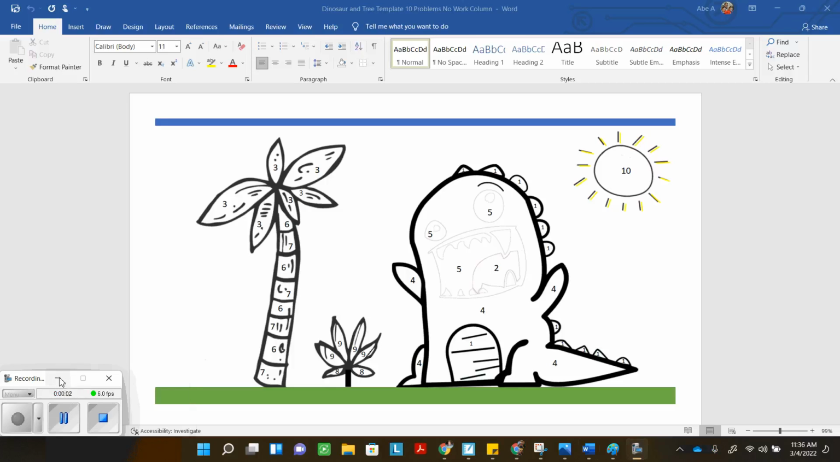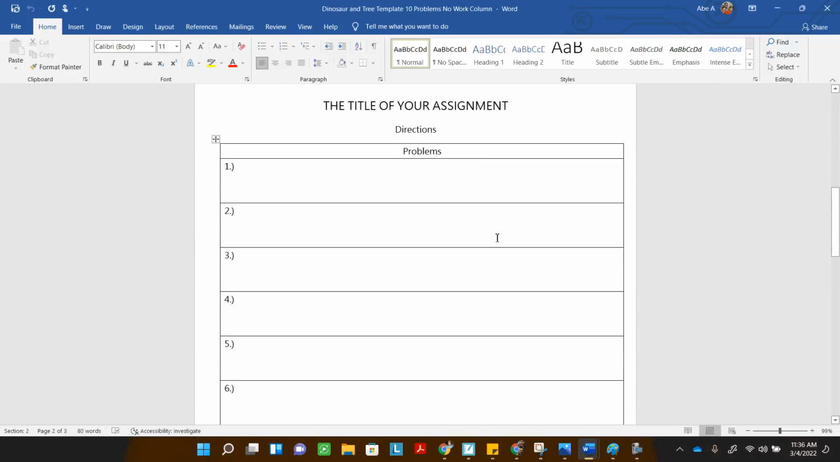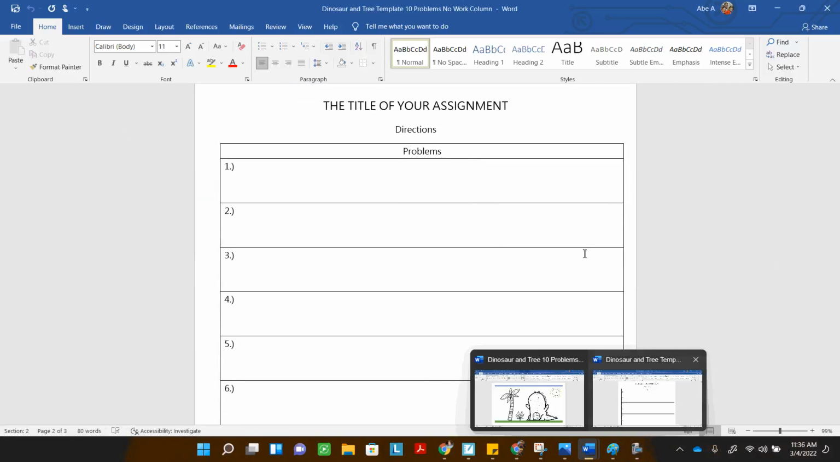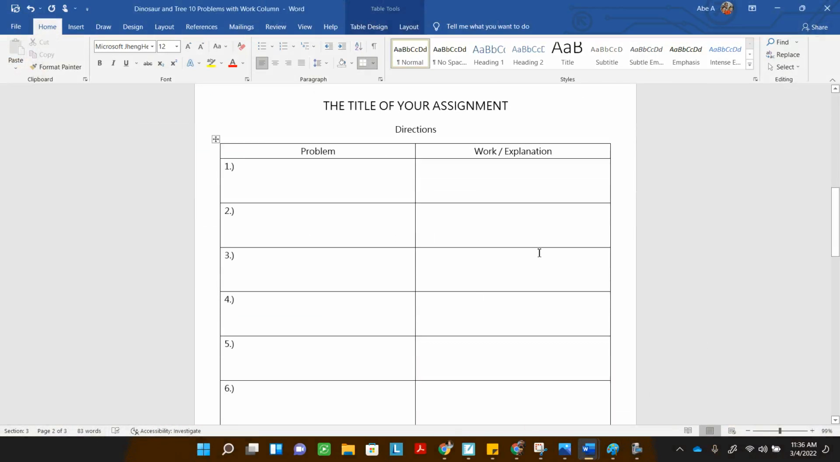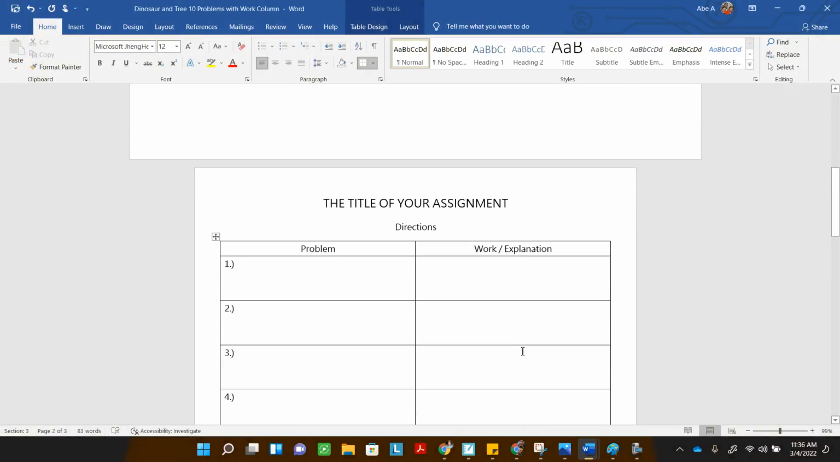In this video, we are going to modify a color by number template, and they are all going to be done in the same exact fashion. So the first thing you want to do is pick, do you want a column for work or do you want no column for work? Which template? So this one right here requires no work, and this one right here does require work or an explanation. Of course, you can modify that.